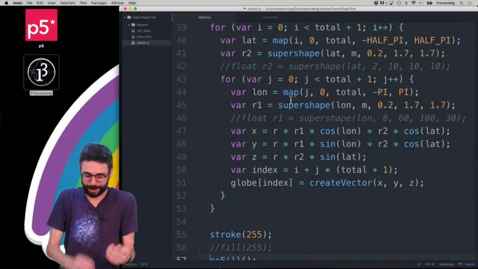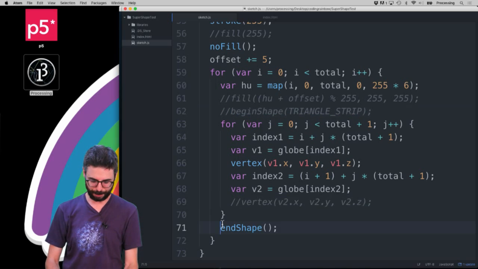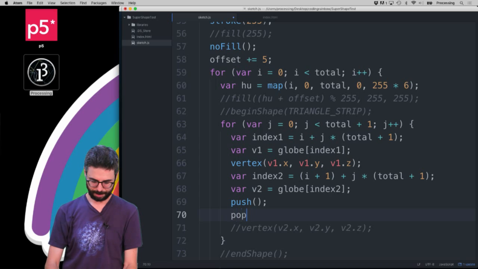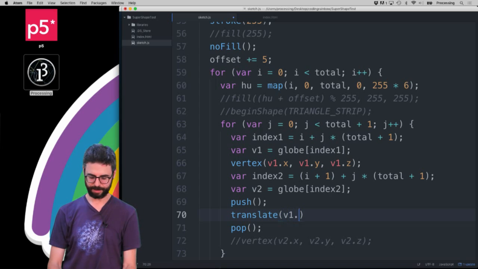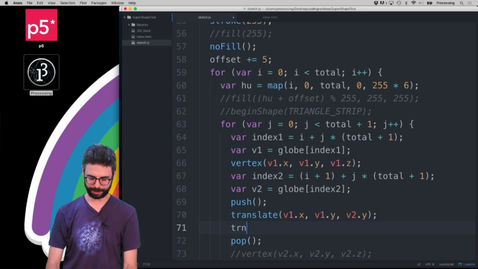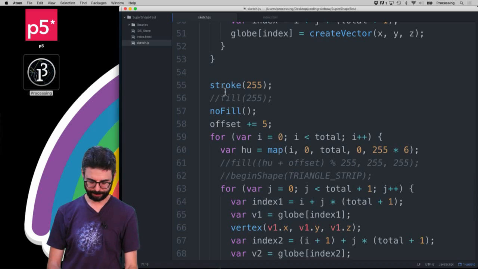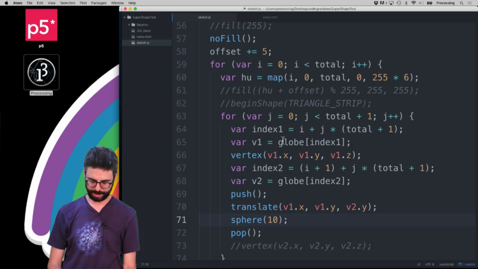OK, so what I had hoped would happen didn't happen. What I'm going to do right now is get rid of begin shape, end shape. And I'm just going to put little spheres. So I'm going to say push, pop. I'm going to say translate v1.x, v1.y, v2.y. And I'm going to say just make a little sphere that's like 10 pixels big. And all of this is fine. I think. Yep. Let's see what happens here.